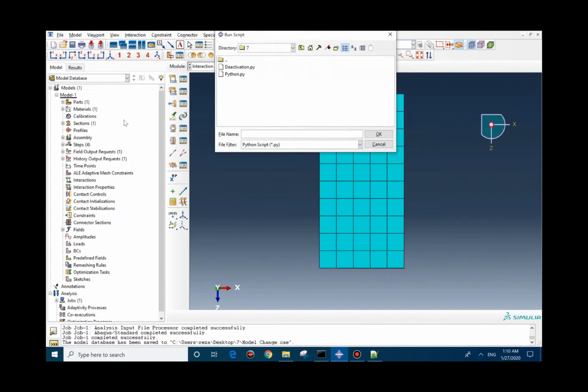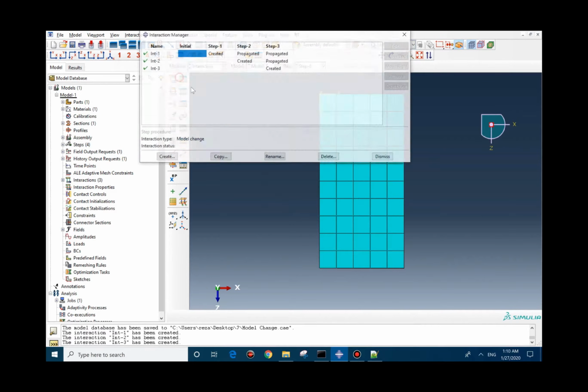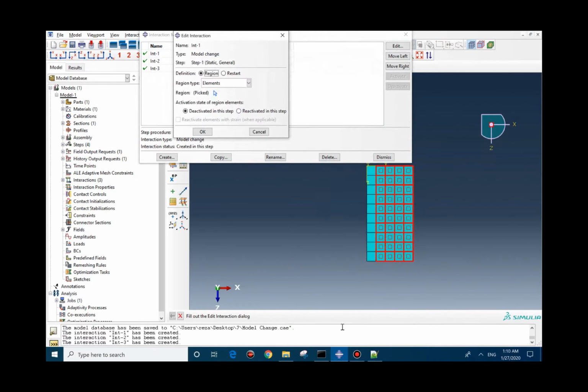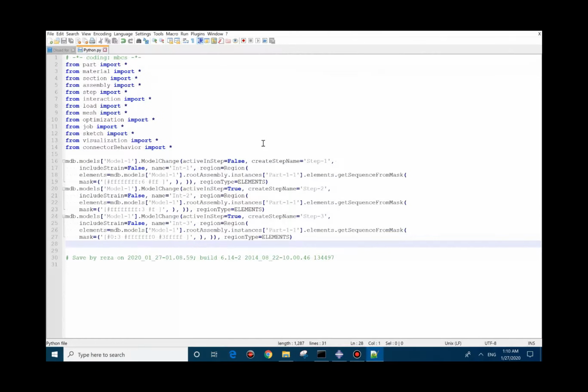run script, run the Python file, you again see this. So it means that the Python code again redo the process that we did in the past. So we can use this Python to create the model faster. But what if you want to change the element selection?